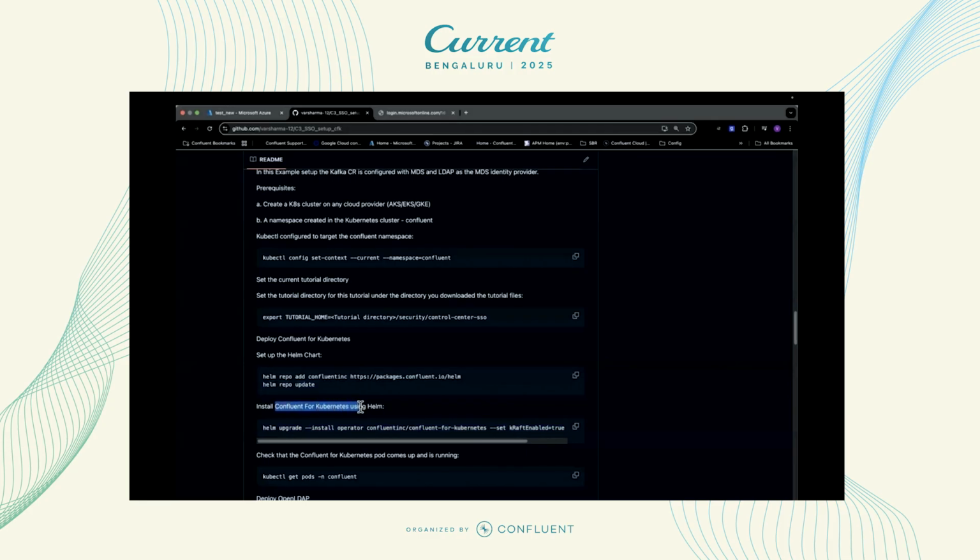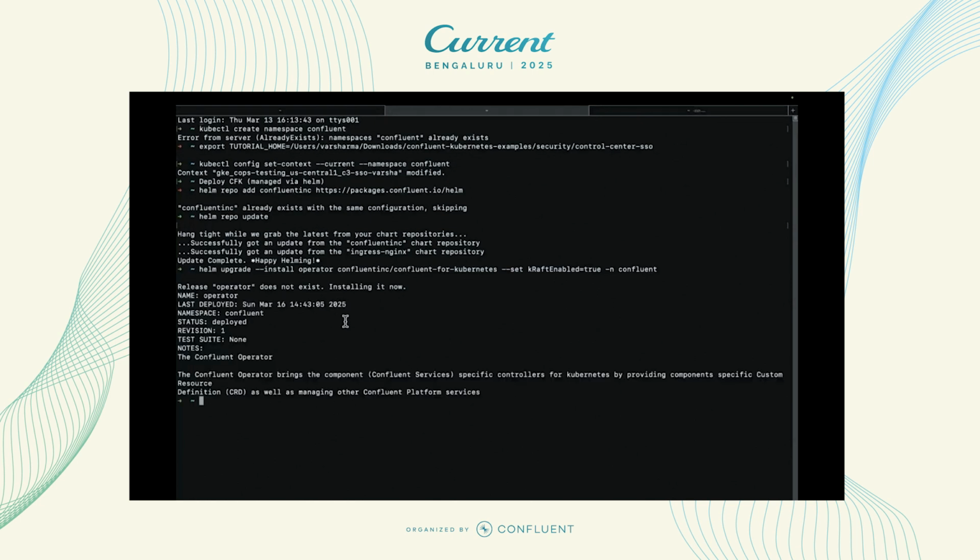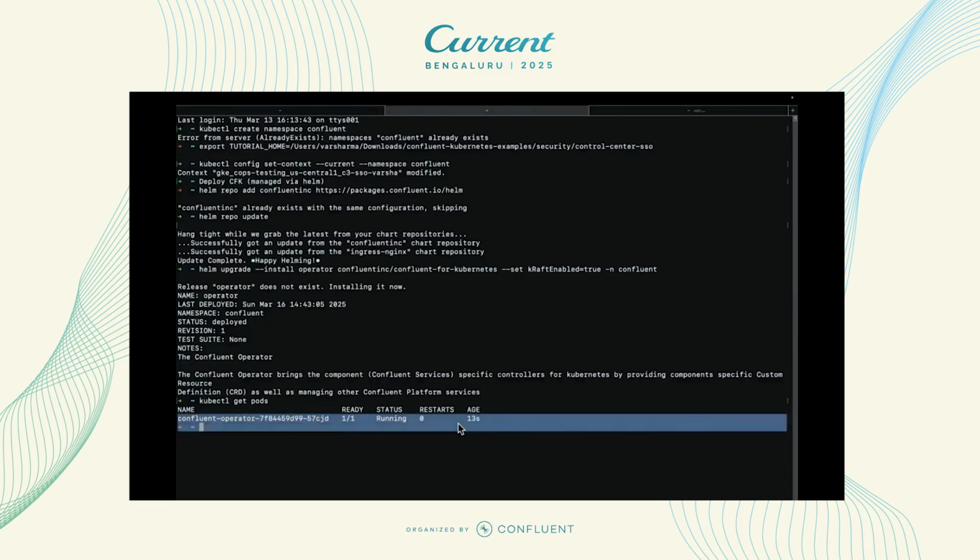And we would now be installing CFK using Helm, and it will have kraft enabled equals to true, which is basically the data recovery option, which gives you a cluster recovery option in case of accidental deletion of your cluster, where it is going to store your kraft cluster ID in the persistent volume and its corresponding PVC. So once the operator is deployed, we'll see the operator pod. So this is the ID which I was talking about, 7F844. So it could be randomly generated because it's deployed as a deployment resource.